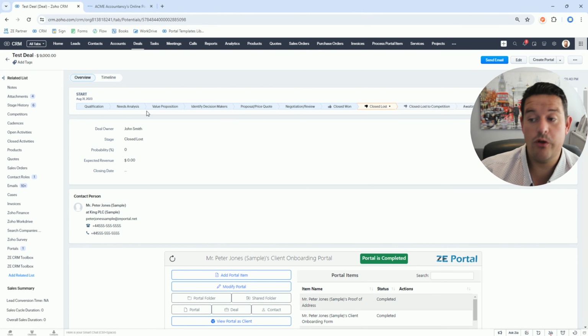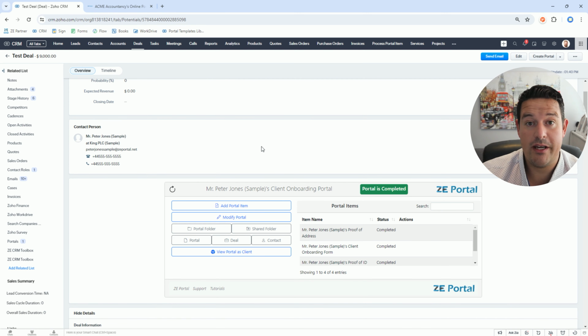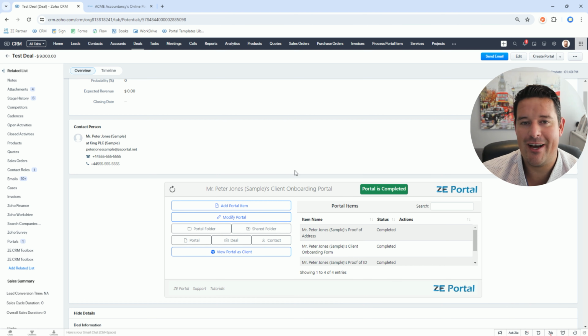There are so many extra things I want to show you how to do. So one of the things I'm going to show you is how to create forms that automatically pre-populate, and also how to automate creating portals and adding items to portals through workflows and blueprints. So please check out our future videos where we will show you how to do that.